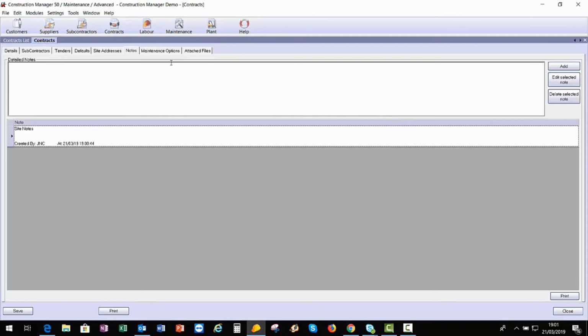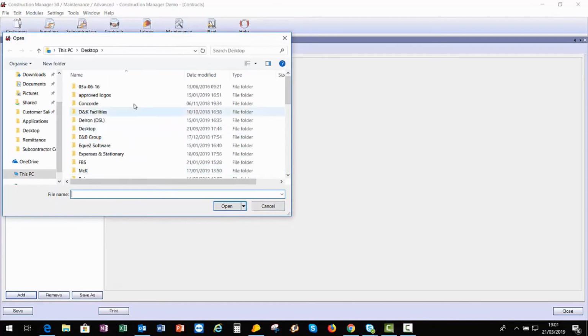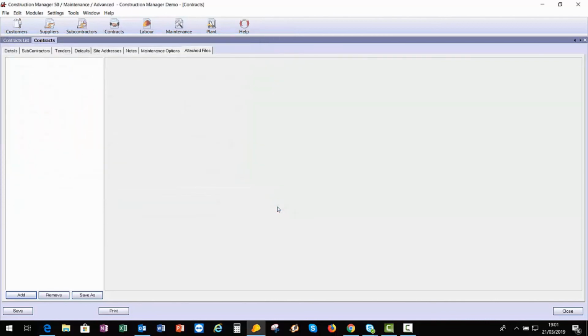We can obviously delete these notes, and we can control access to this, so not everybody will be able to log them. We've got another tab for maintenance options, which I'm going to skip. If you're using maintenance, this is something we'll discuss in more detail at that point, but it's not something that's used by all customers. And the final one we've got is attached files. This will allow us to attach any drawings, agreements or orders that you may have. If I click on add, I can then choose which folder or which document I want to attach. This will add it into the location within the settings area, which we chose when the software was installed.